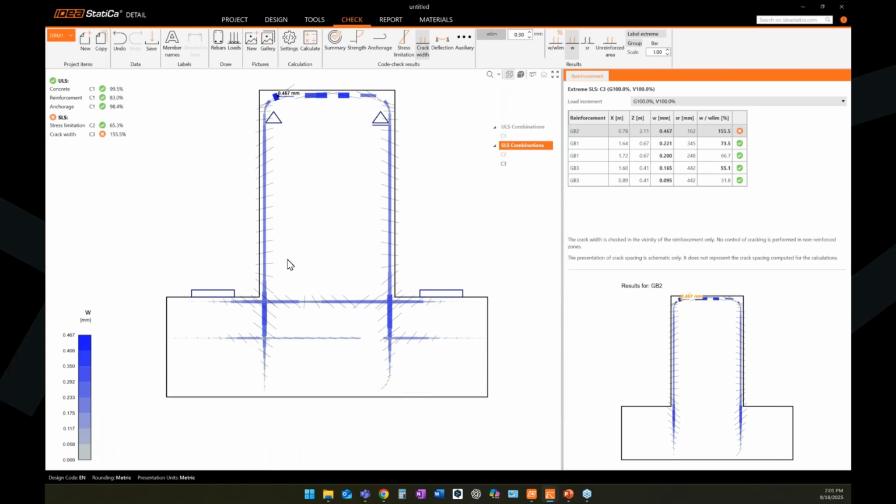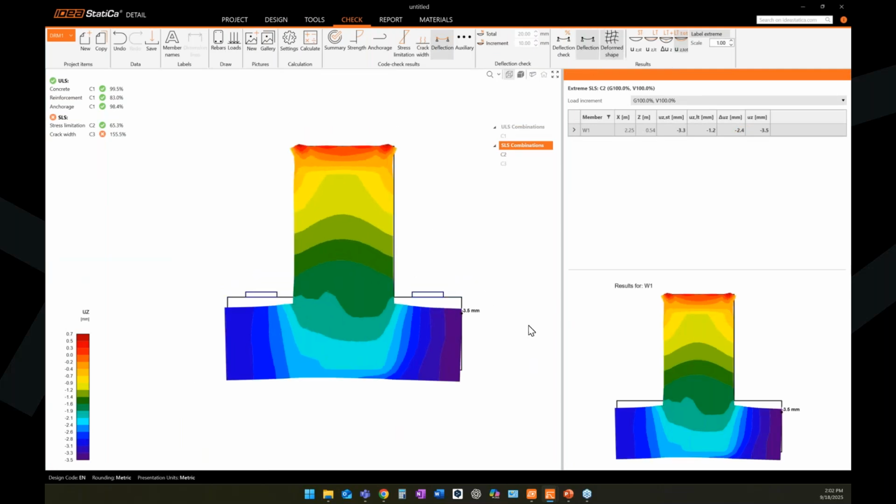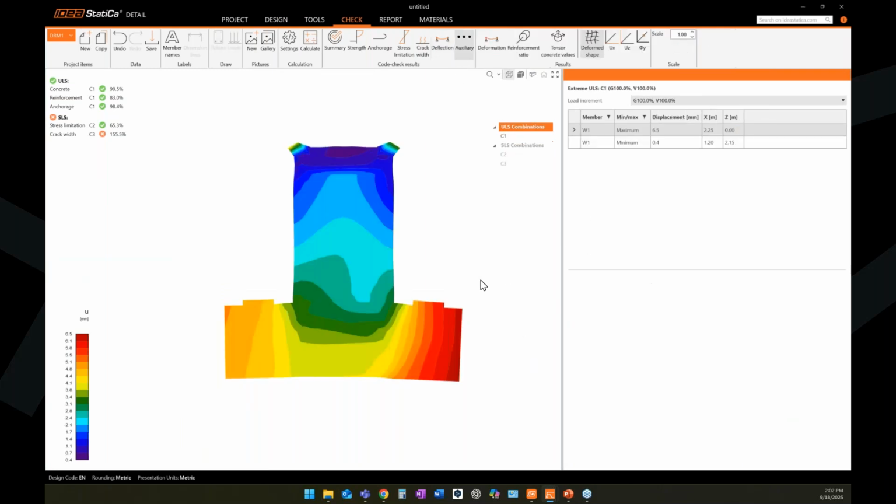This is something that you cannot see using traditional methods. And of course, the last part is the deflection with the deformed shape, together with the deflection with long-term effects.